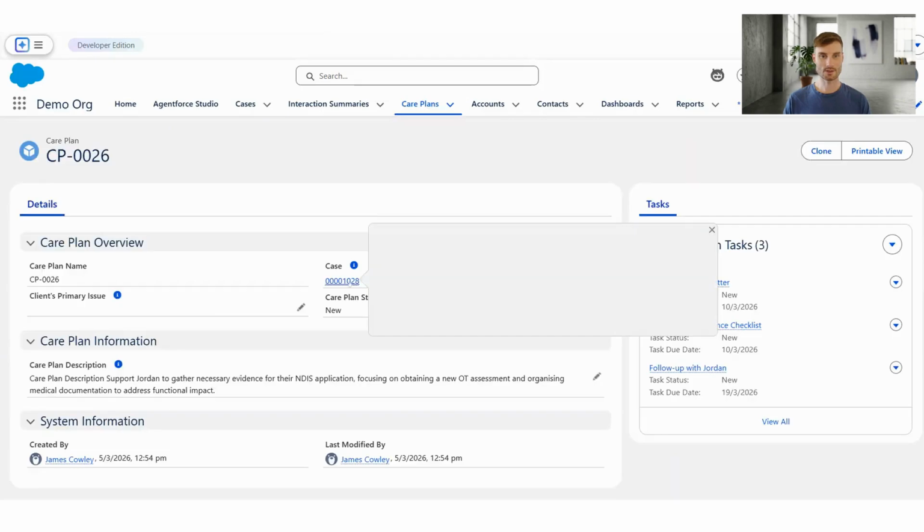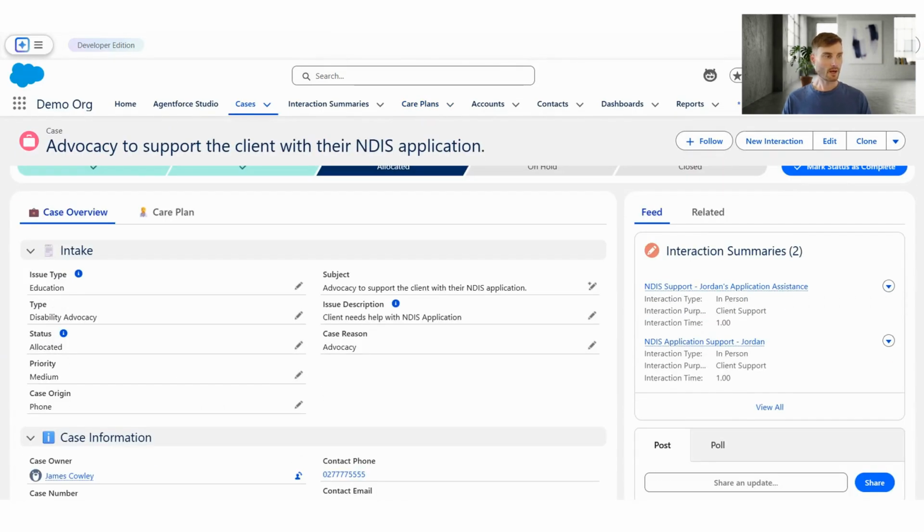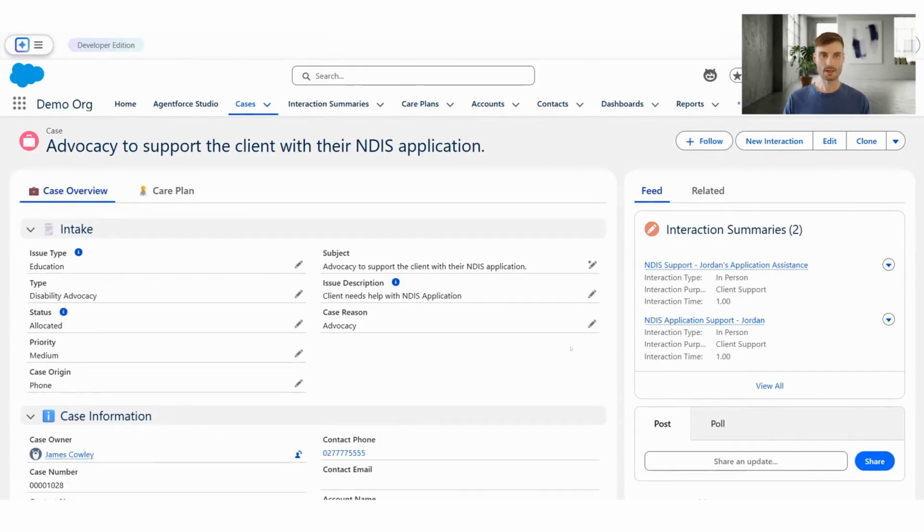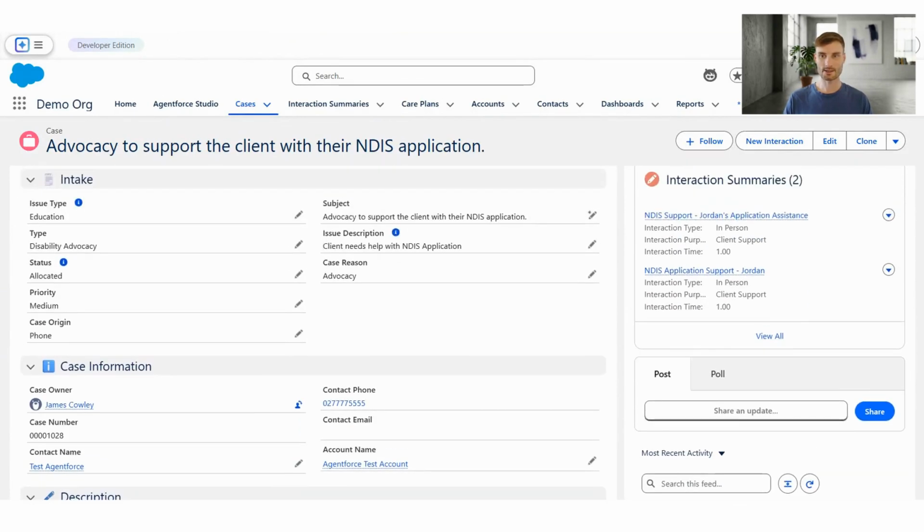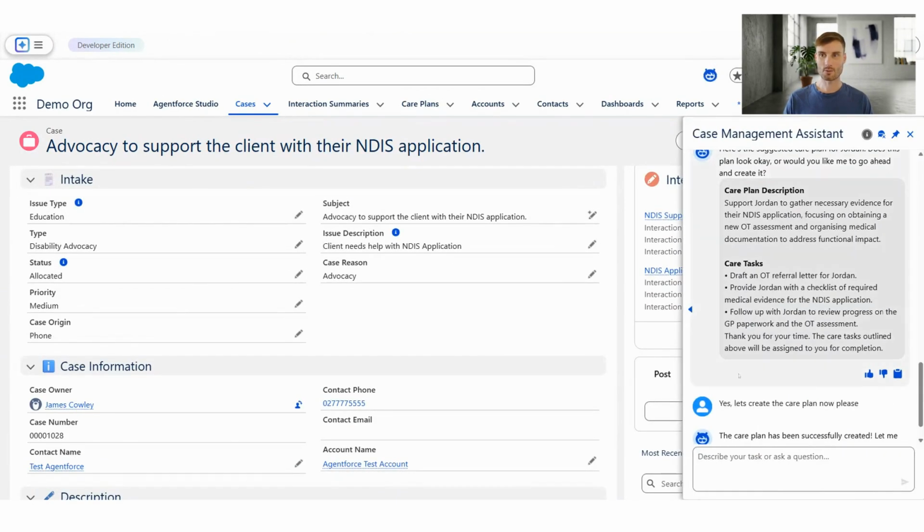But that's a great first start. So that's the care plan that we've got. Now what we want to have a look at is, maybe we've been given a case where the care plan already exists and there's loads of interaction summaries and we want to get an overview of it.